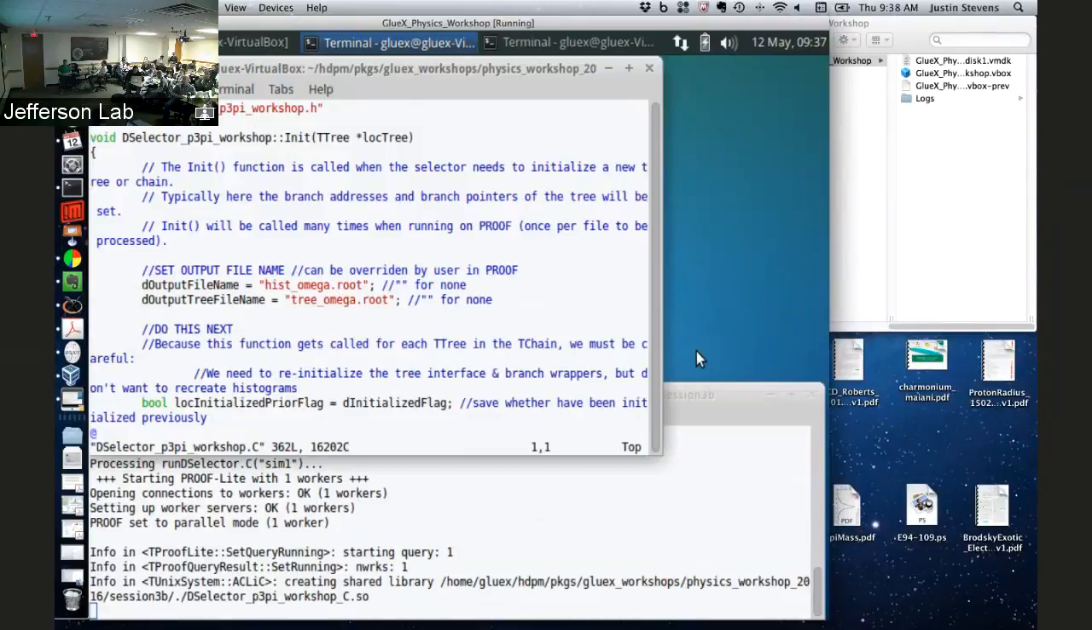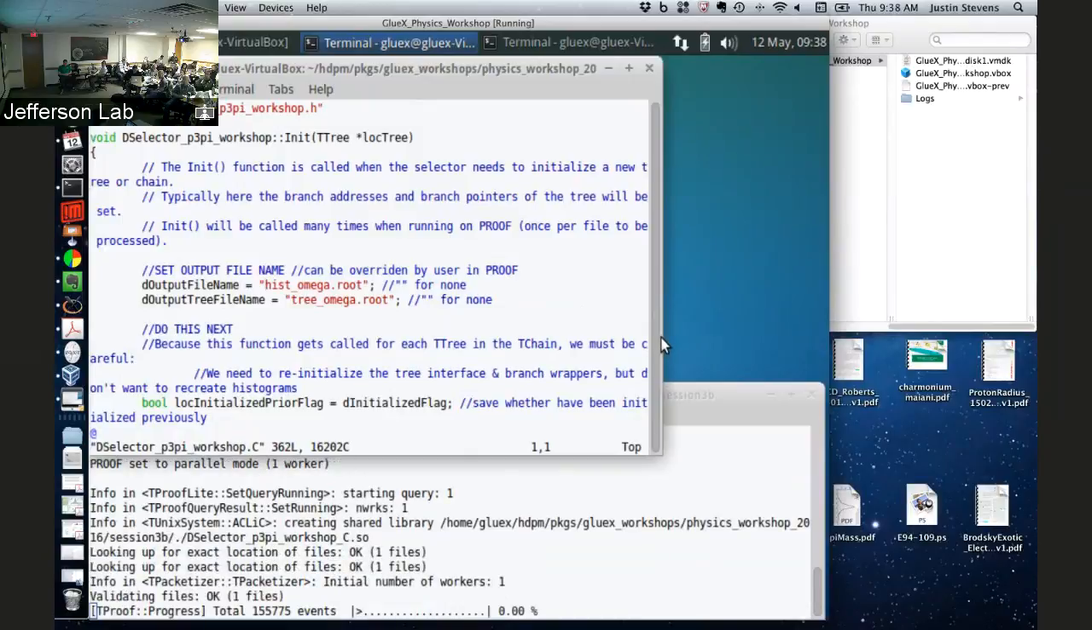So we'll see how fast we can actually process events here. All right, so it started processing this little scroll bar. When you're running in batch mode, PROOF will give you a little scroll bar to tell you what percentage it's finished, instead of bringing up this speedometer to tell you how fast it's moving through processing the events.